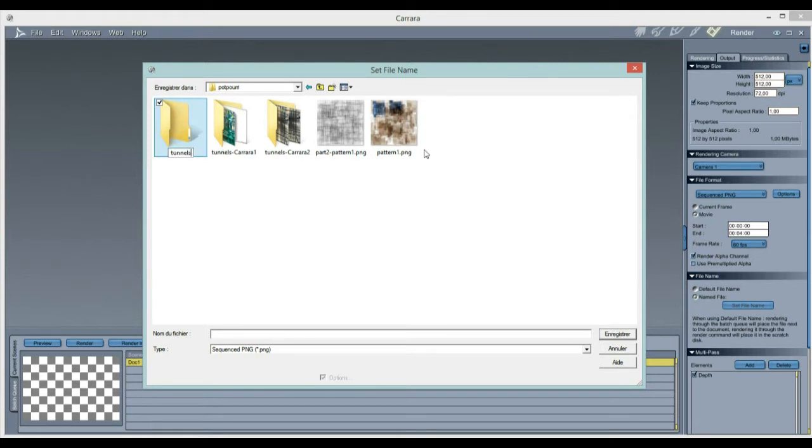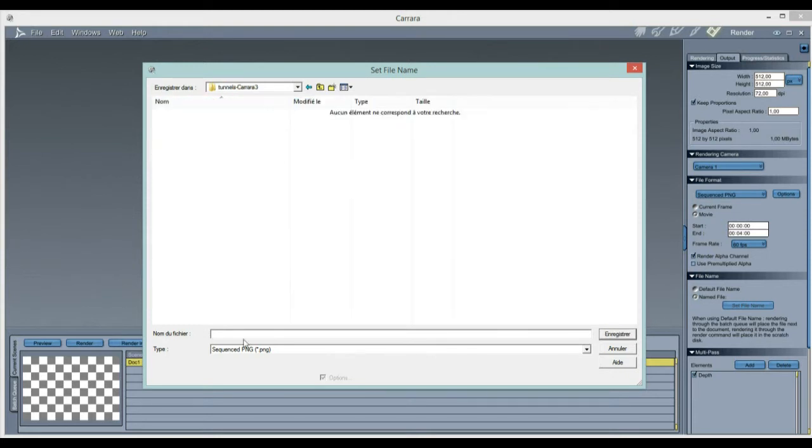Tunnels, Carrara 3, and that's not how you spell Carrara. There's an A missing. There you go. And go in here, and this is kind of ovals. I'm not sure what it is. Let's give it ovals. Okay, it's going to go to PNGs, register.